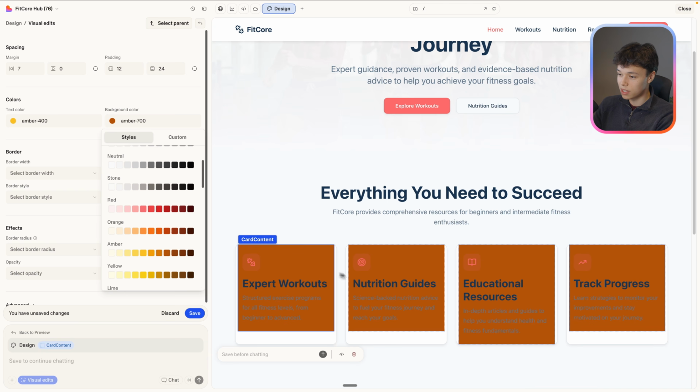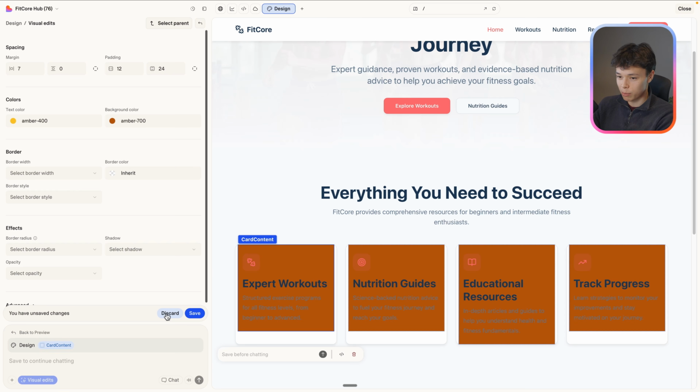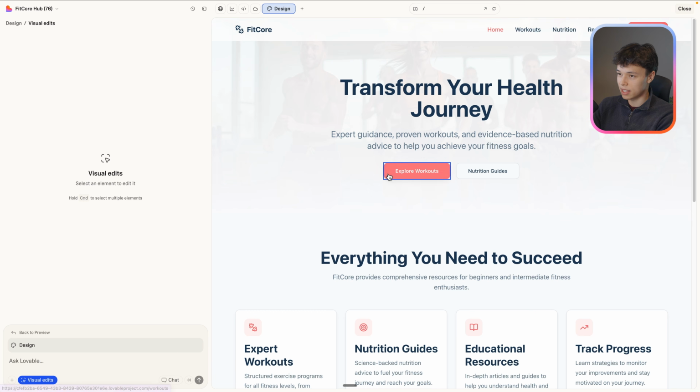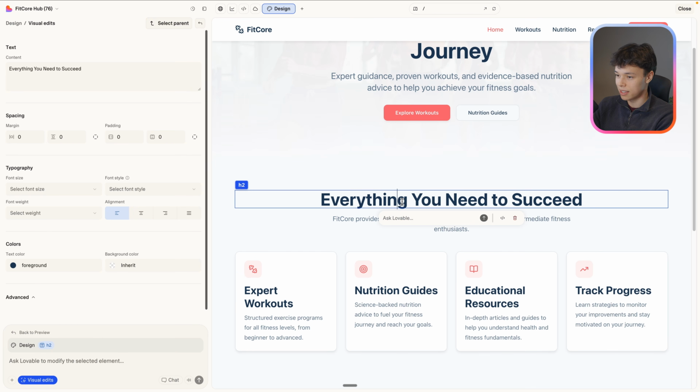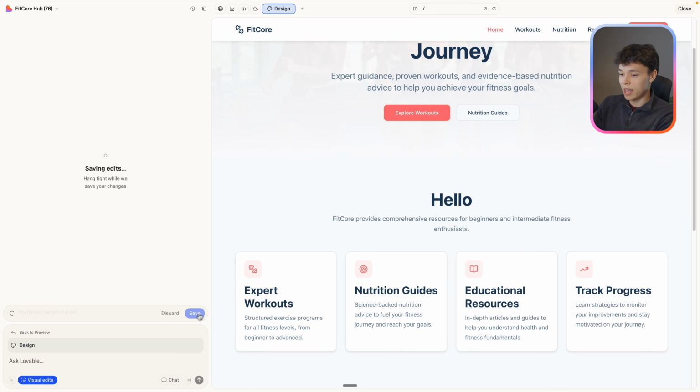As you notice, this is applying across these cards because these cards are using the same component, and it's mapped out 4 times. So it's the same component being used 4 times. When changing the styling, it will apply across these components. For example, if you discard this and we take a look at an individual element like this right here, the change will only occur on that individual element. We can also change the text. So we can say hello, and then we can save that. And then Lovable will apply that change.